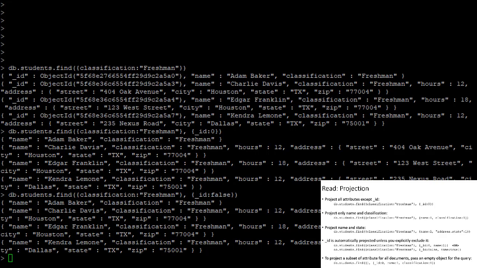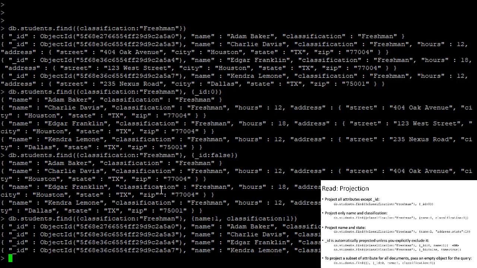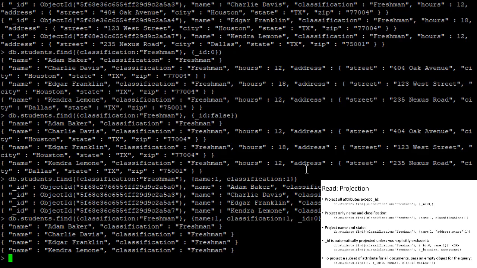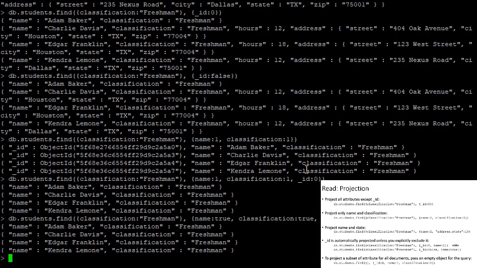Now let's say we wanted to see all of our freshmen, but instead of all of this information about their address and things like that, we only want their name and their classification. So now we get a little bit more of a simple response where we have just these attributes that we're interested in, name and classification. If we wanted to get rid of the ID value, we could exclude that. And now we just get name and classification. And again, these ones and zeros are just Booleans, and we could say, instead of 1 and 0, true and false, or any combination thereof.